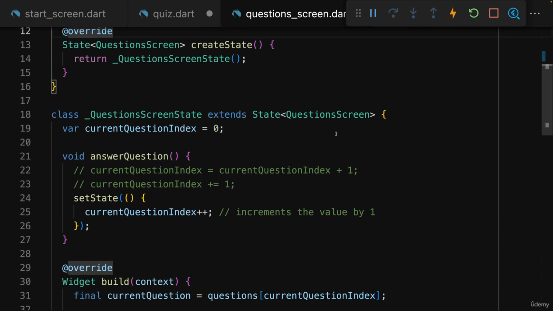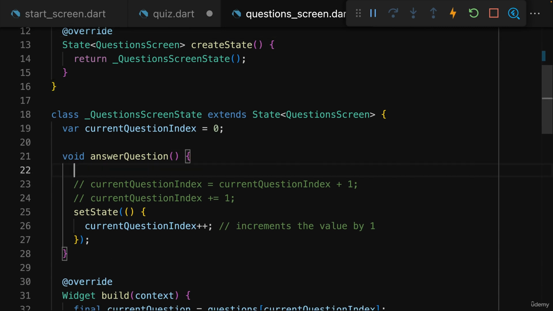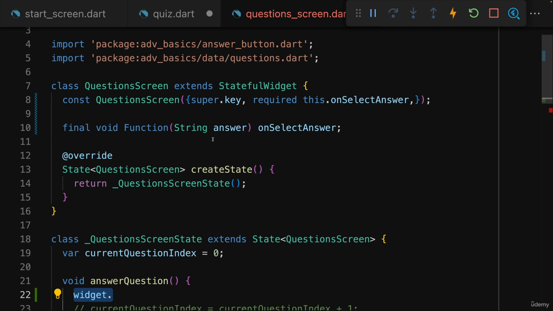Well, for that, Flutter gives you a special widget property which you can use in this state class. So in that class that extends State, this instance variable called widget is provided by Flutter. It's built into this State class, and you can therefore also use it in your class that extends the State class. And this will give you access to the widget class and its properties.